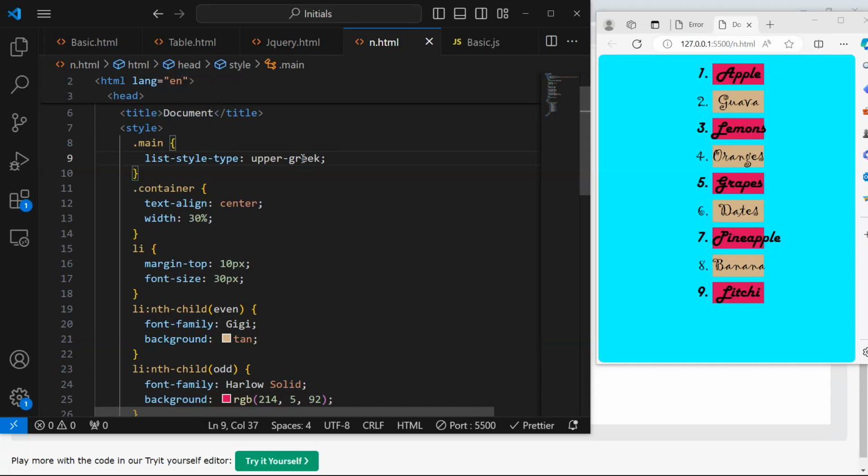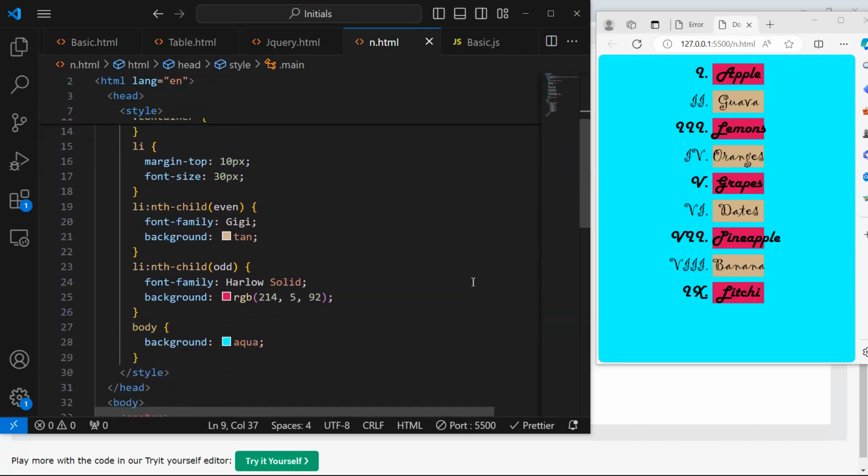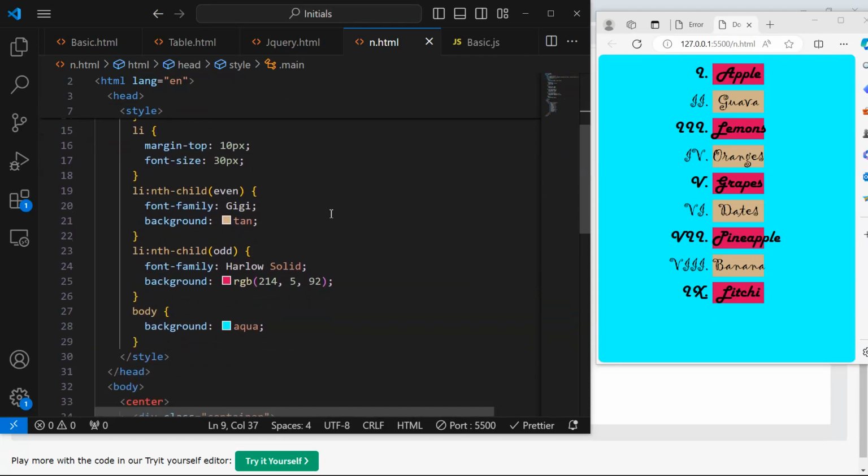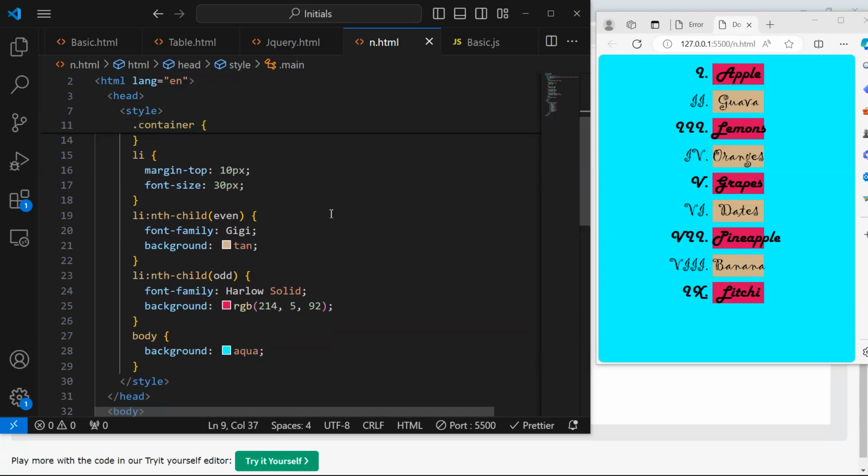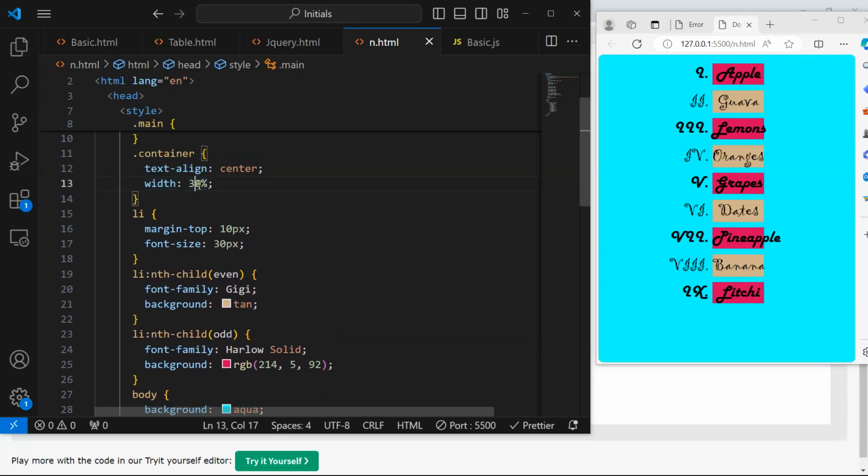let me save the file. This is how upper Greek looks. Okay, fine. So upper Greek means decimal number system, and upper Roman. Save the file, and this is how it looks. It looks kind of weird. So this pineapple is out of the box, so I can say that the width of the container was 30%. I can increase it to maybe 45%, something like this.